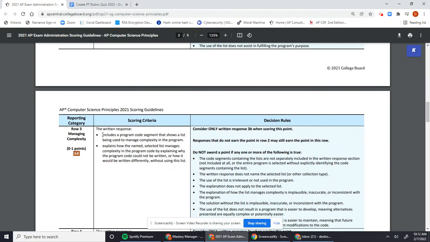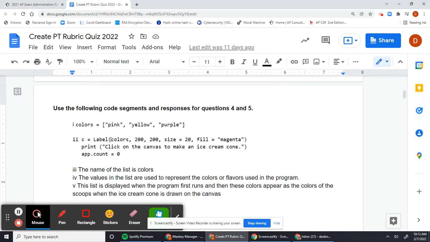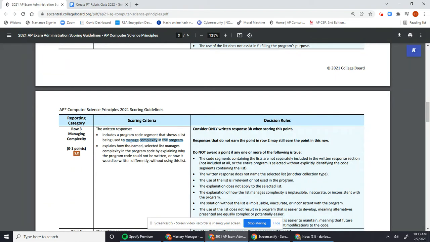All right, row 3, the written response includes a program code segment that shows a list being used to manage complexity in the program. All right, so has using this list made this program easier to write? Well, the fact is that we just used colors right there, right? That's the only thing that was shown. So would it have been any different if I would have just put pink, yellow, purple as a string instead of colors? And the answer is no, right? This code segment would not have been any different. And so that code segment does not show how this list has been used to manage complexity, right?